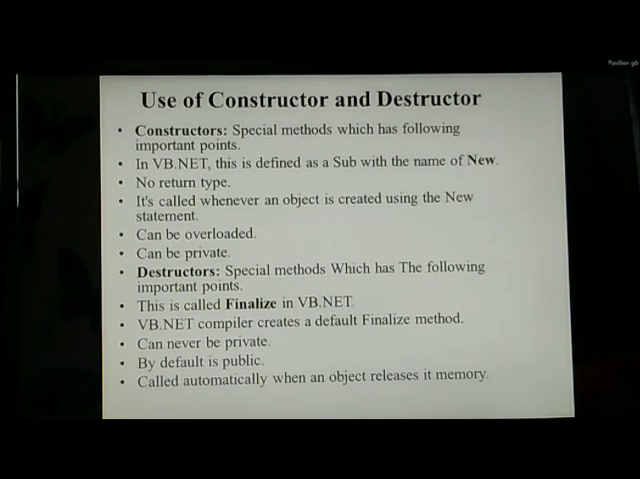Now let us see the use of constructor and destructor. A constructor is a special method which has the following important points. In VB.NET, it is defined as a sub with the name New. Constructors do not have any return type. It is called whenever an object is created using the New statement. It can be overloaded, and it can be private. As we have seen before, the constructor is the first method that is run when an instance of that type is created.